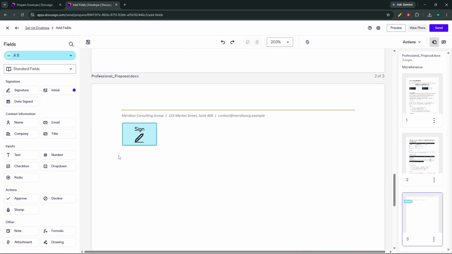Once everything looks correct, click Send to send the envelope. Your recipient will receive the document and will be prompted to complete the required field before they can finish signing. That's all it takes to make a field required in DocuSign.